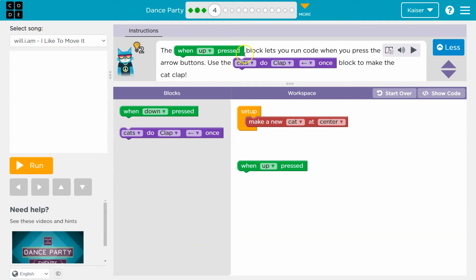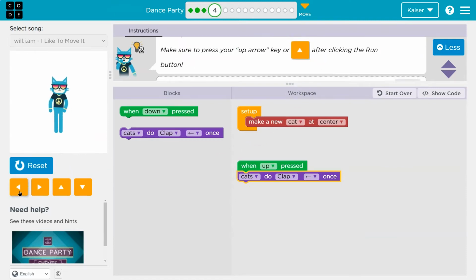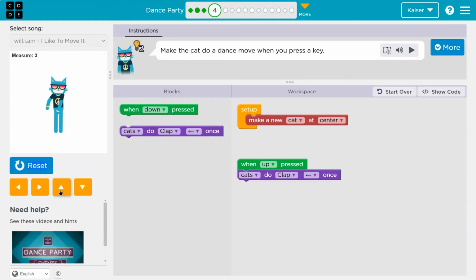The when up press block lets you run code when you press the arrow buttons. Use the cat do clap block to make it clap. Okay. So set up, our cat will appear, and then upon this action, this event, we want the cat to clap. So when up press. Run. And then I'll go ahead. Oh, wait. Yeah, when left pressed. Boom. Oh, nope, went up. Bam, bam, bam, bam, bam, bam. That's kind of fun.